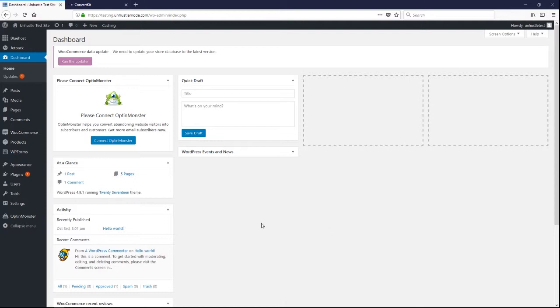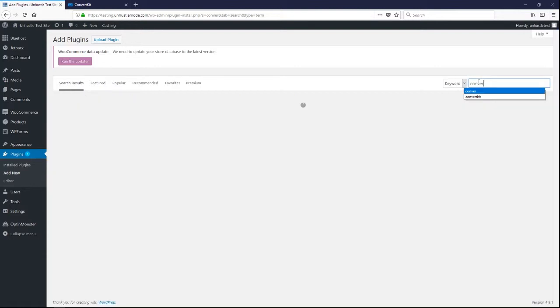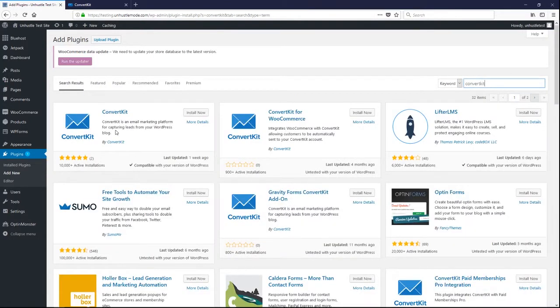So we're going to need to install the plugin itself. Now to do that, we'll come over and hover on our plugin menu option and select Add New. And we're just going to use the search function and search for Convertkit. Now this is the plugin that you would need to use right here. So it's called Convertkit and it's by Convertkit.